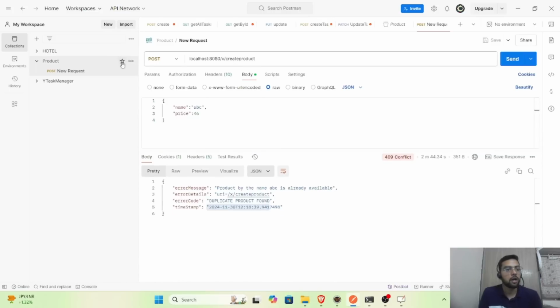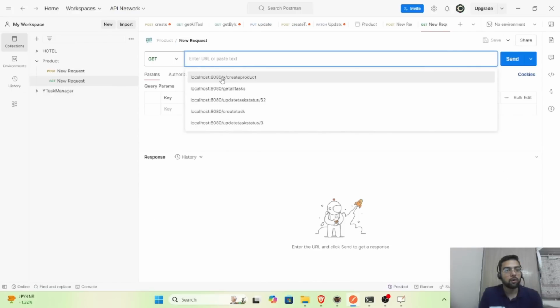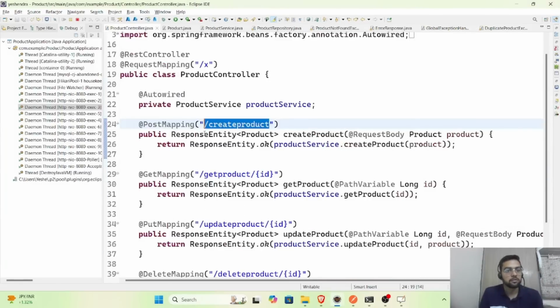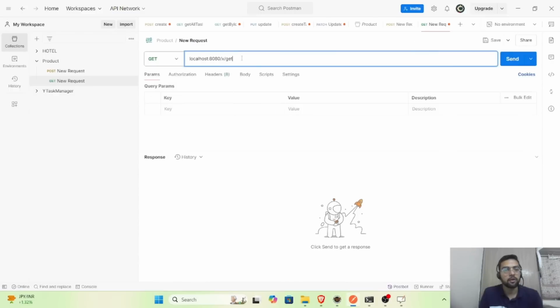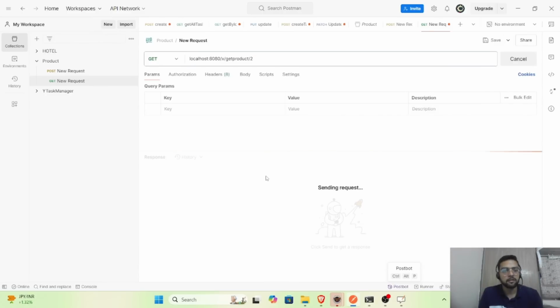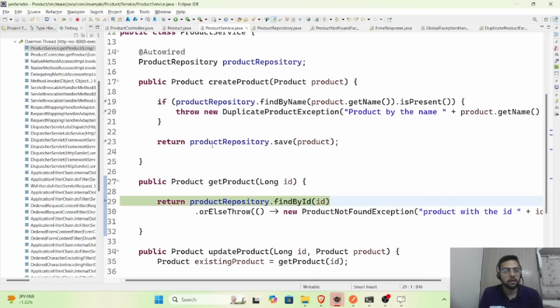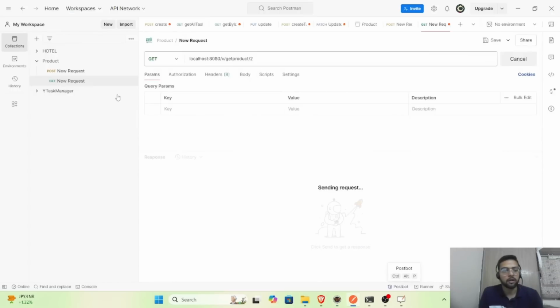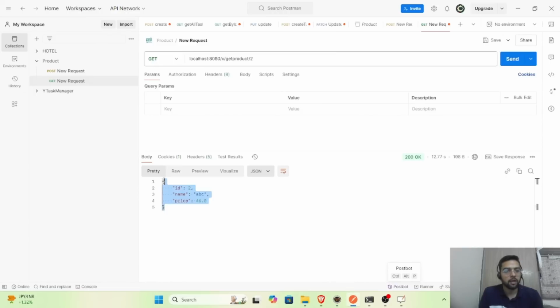Now let me create another request. Localhost and then get product, which goes to the product controller, get product by ID. Let me get the product by ID 2, which is already available. Let me send it. It stops here, and in the product repository find by ID, the product is found, so it will return it. You can see select from product and so on. I got the ID, name and price: ABC and 46.